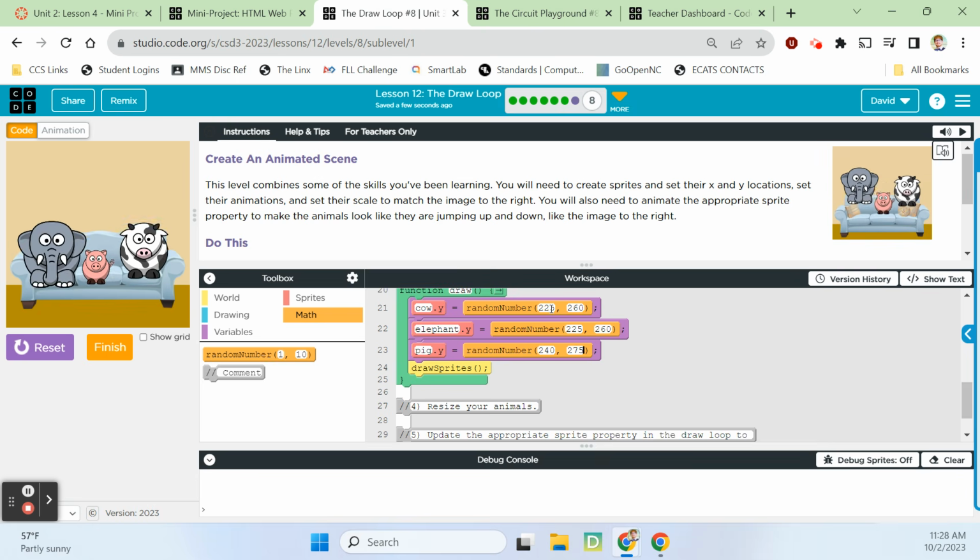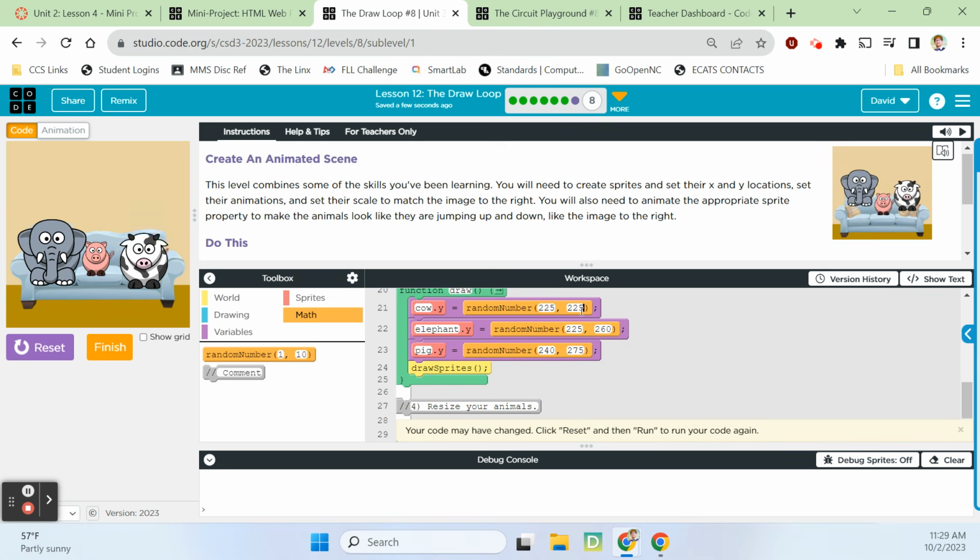So the minimum number, let's see. How can we get them to jump up like that? 225 for the lowest number. Oh. Okay, so 225 needs to be over here because Y decreases as you go up. So for the cow, let's make his maximum like 145. So for the cow, we'll change this to 145. For the elephant, we'll do the same.